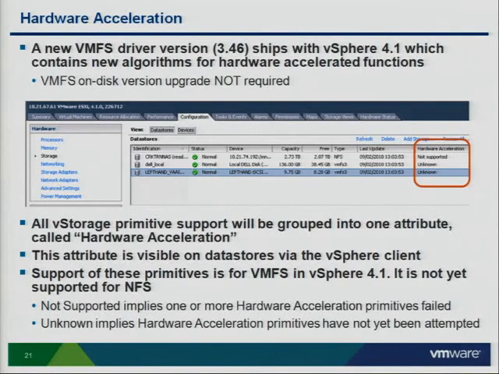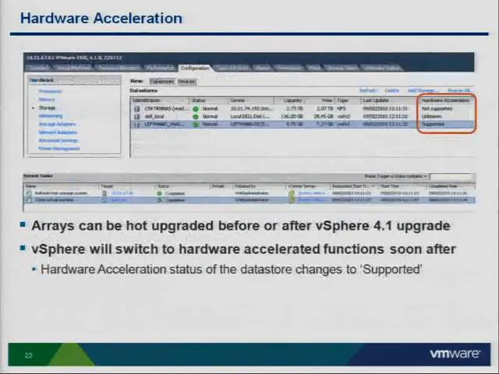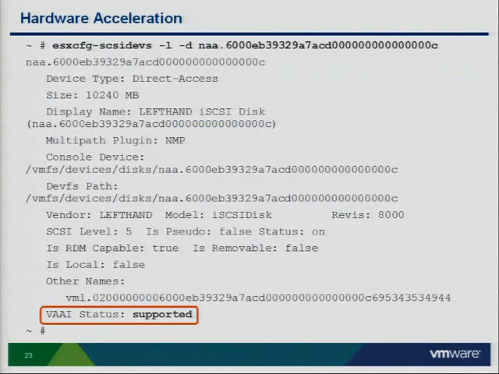The second state shown here is unknown. That's because the hardware acceleration primitives have not yet been attempted. However, if you upgrade your storage array firmware, it will change to a supported state. And another way to check is to issue, in the remote CLI, for example, the command esxcfg-scsidevs and give it the NAA unique identifier. And you'll notice at the bottom here the VAAI status is shown as supported.